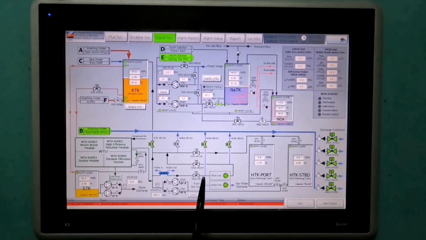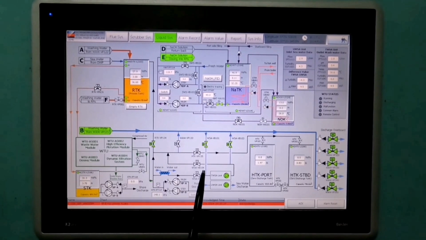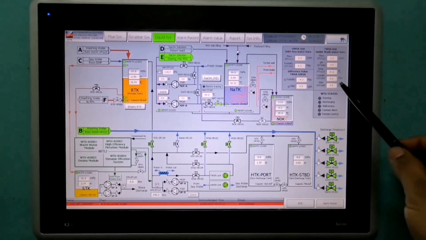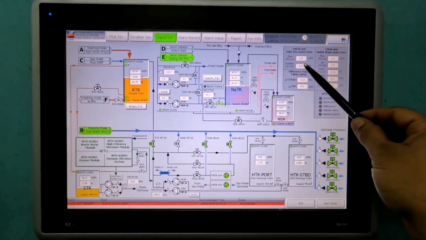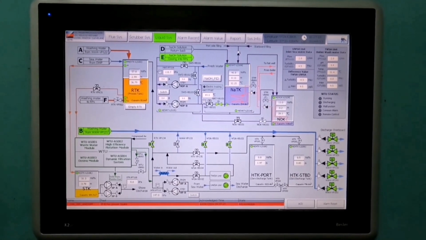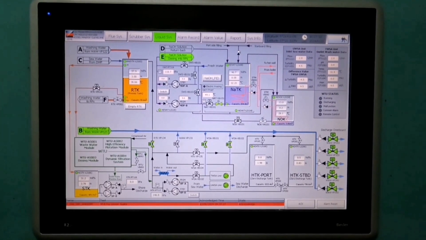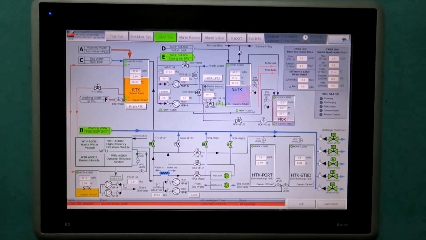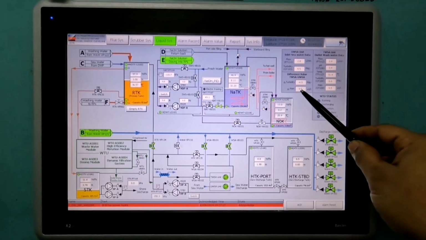This is the unit which is analyzing the pH and turbidity of the outlet sample. And these values are displayed here. This is the inlet turbidity, this is the outlet turbidity, and this is the difference. As you know, 3 parameters are very important in this system. One is the pH, another is turbidity, and the third one is delta pH.